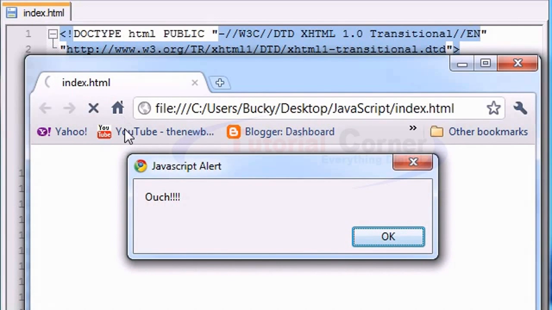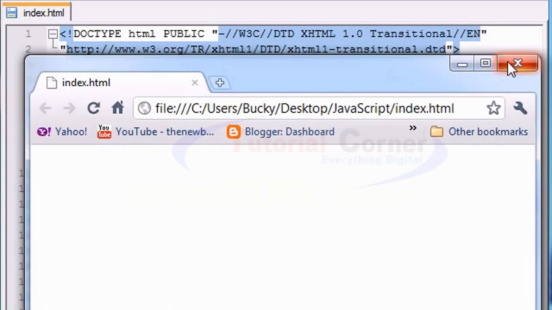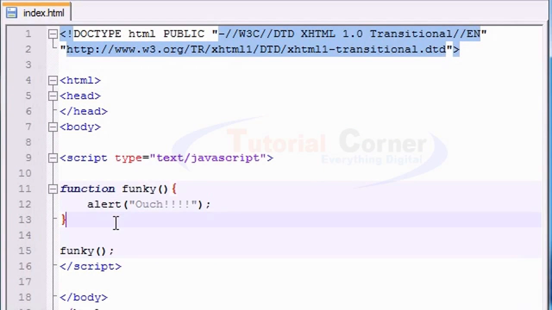As soon as we load our page, it's going to call it, bam. Look at that. A pop-up appeared and it said ouch. So let's go ahead and maybe it will be easier to see if I actually add a button on the screen so you guys can see functions don't need to happen as soon as you load your page, but whenever you need to call them.